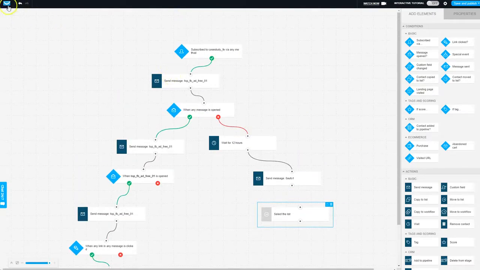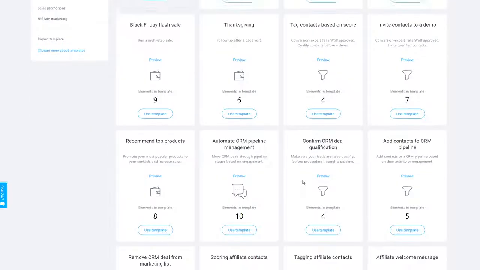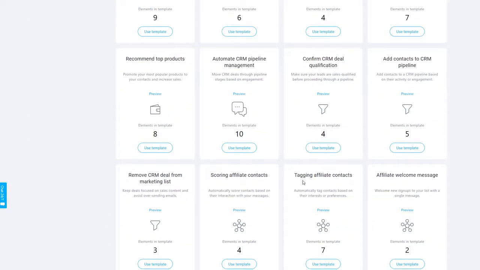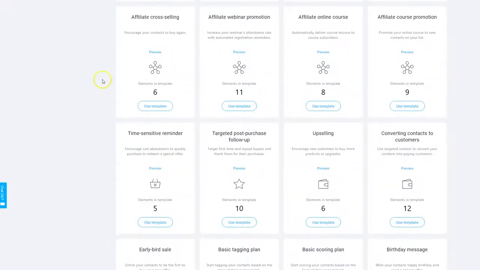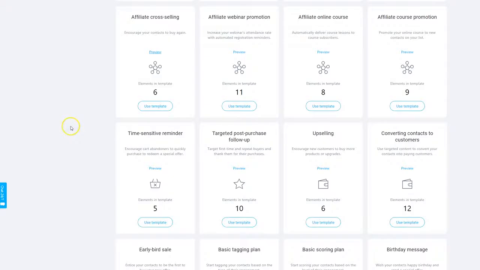Now let's head back over to where we were a moment ago, to the actual automation dashboard, where those templates were. And let's look at some example templates, just so you get an idea of what other businesses are doing. Okay, we have affiliate cross-selling. This is pretty basic. You're just putting people through sort of a gauntlet where you're trying to get them to buy something else. And you're using tagging there so that you can later on know who people are based on whether or not they interacted with that sequence.